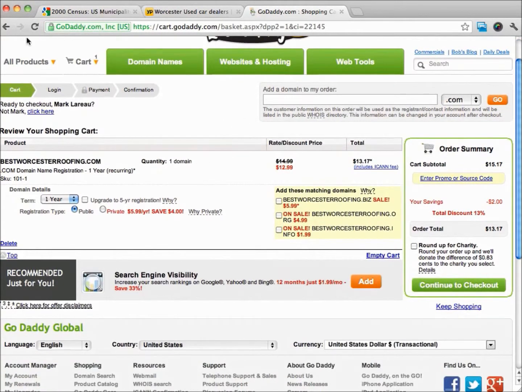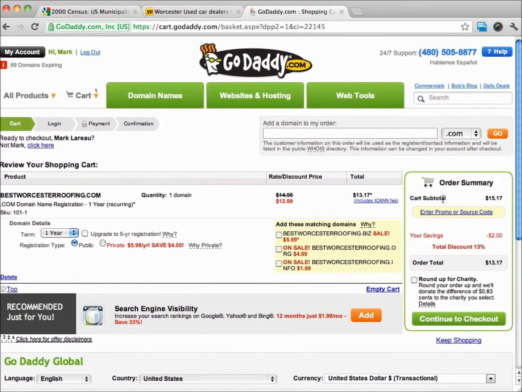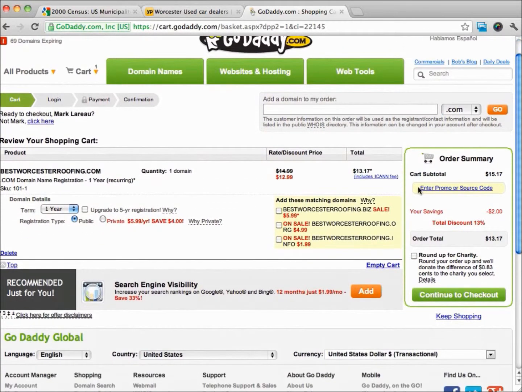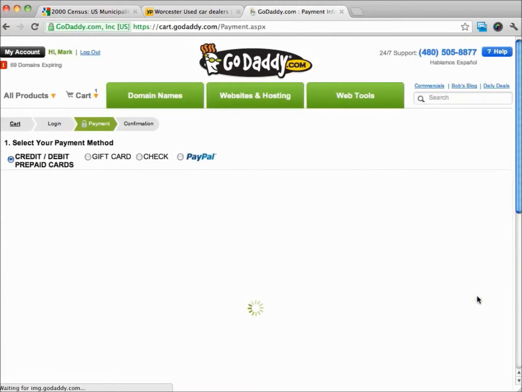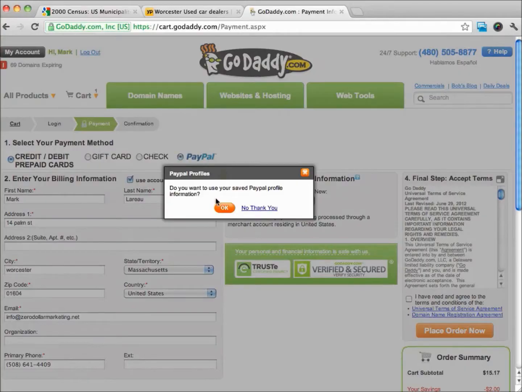I have a whole bunch of domains that are expiring there, but then we're going to get to this checkout page, and over here you can see that this domain is going to cost me $13.17 with the tax. Then you're going to click on continue to checkout. From here, they're going to ask you how you want to pay for it. I'm going to go ahead and use my PayPal account.